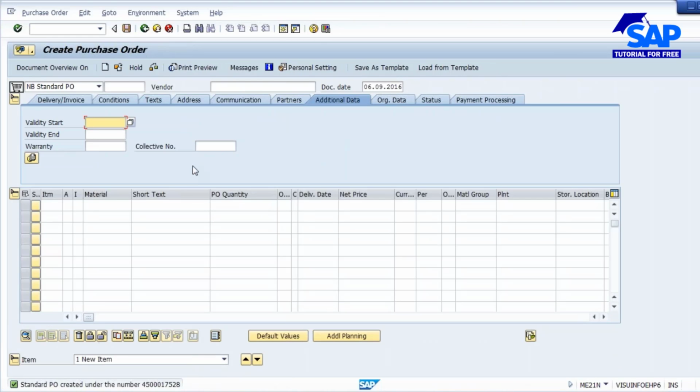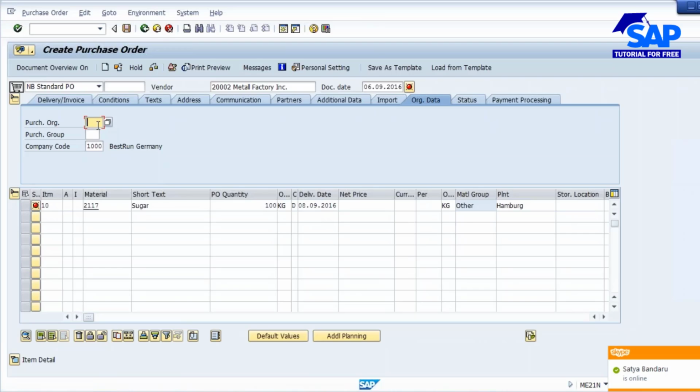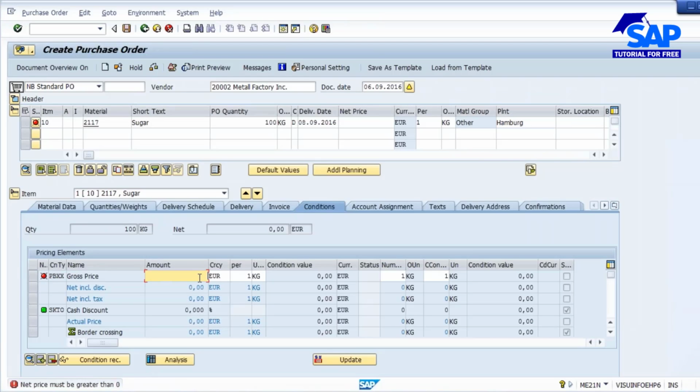PO is created. Now when I try to create one more PO, as the 500 quantity is exhausted, it will not allow further procurement. So now I am entering the vendor. Material 2117. Quantity, let's say I'll enter 100. Plant is 1000. Enter the purchase organization, purchasing group, enter. Now enter the price.